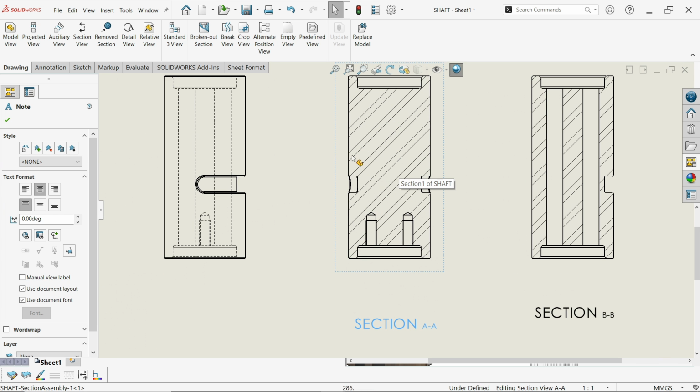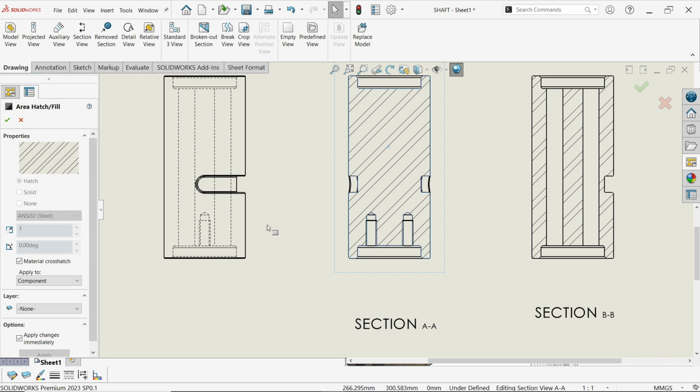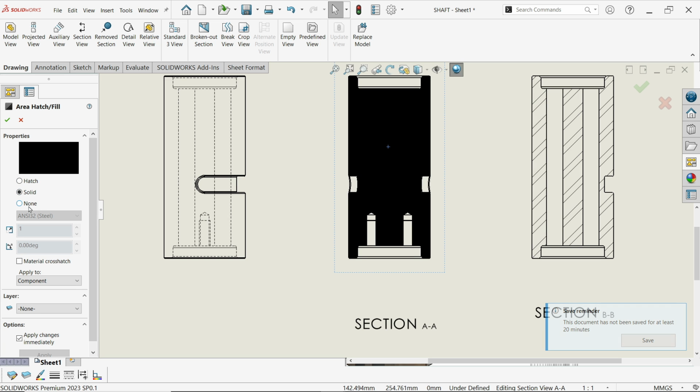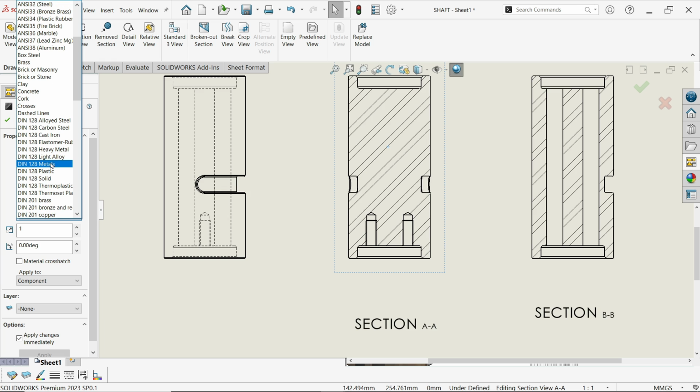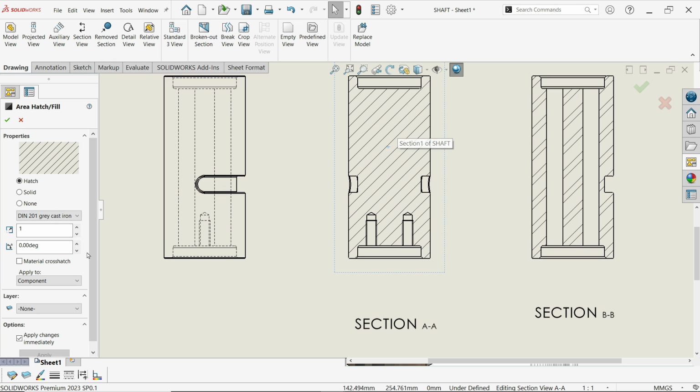Now look, if you want to change this line, click on this, and here you have applied to component, material cross section. Let me check, unchecked. Now here you can make solid, none, or hatch. Hatch also you can change from here. Let's say I am going to give gray cast iron look. Now if you want to make dense, so place 2 number, enter.